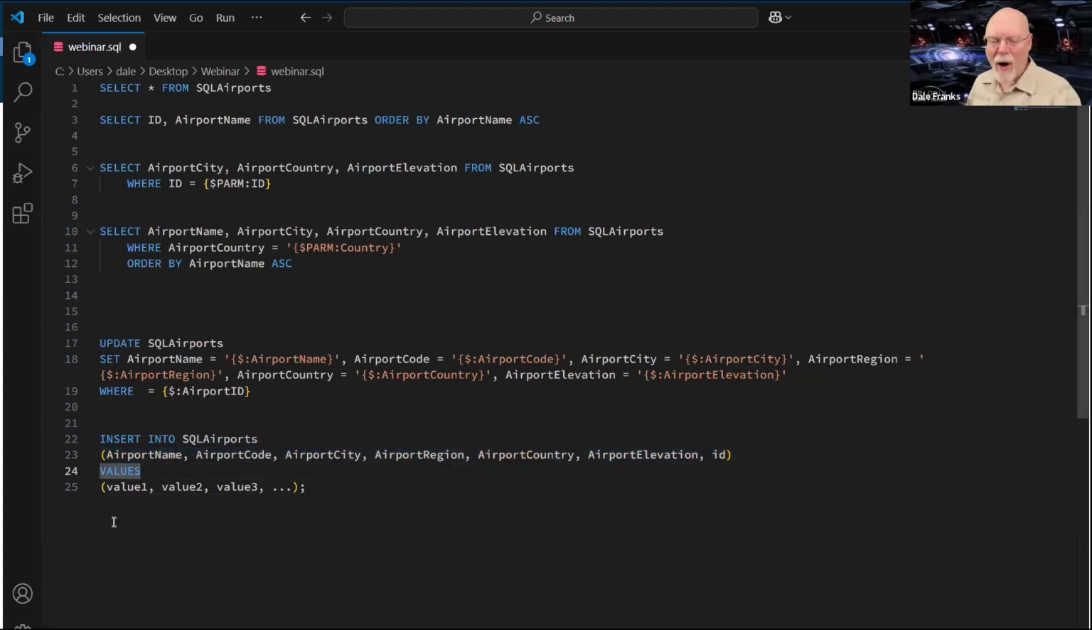And now the values that I place inside these parentheses, that's what they're called, parentheses. The values I've put inside the parentheses have to be in the exact same order as the fields that I specify up here at the top.